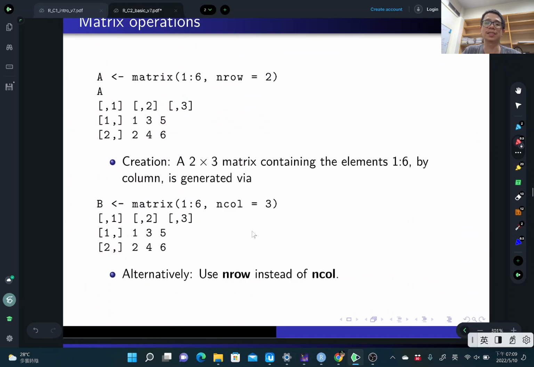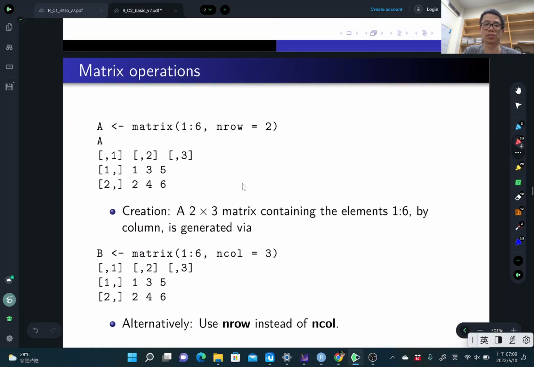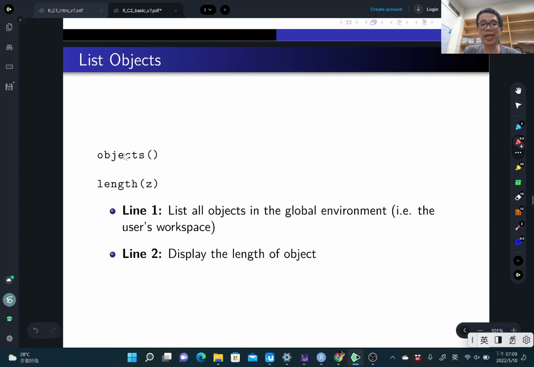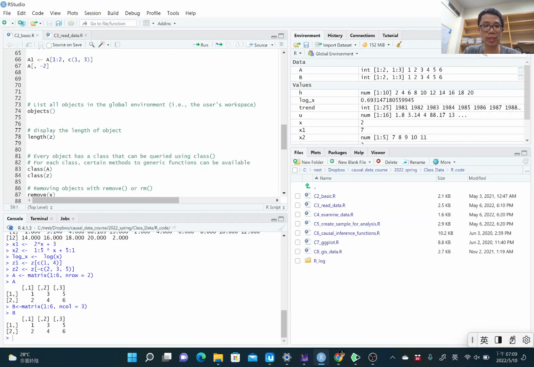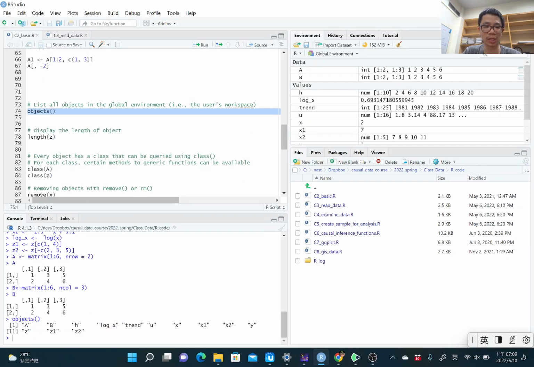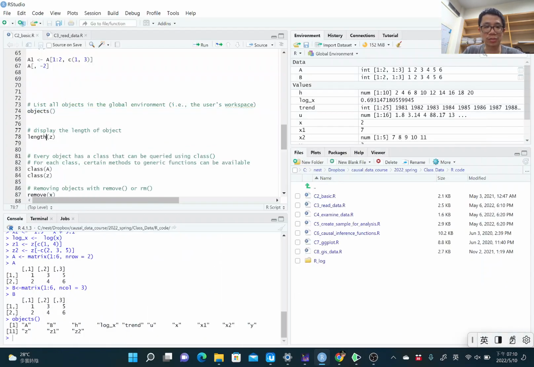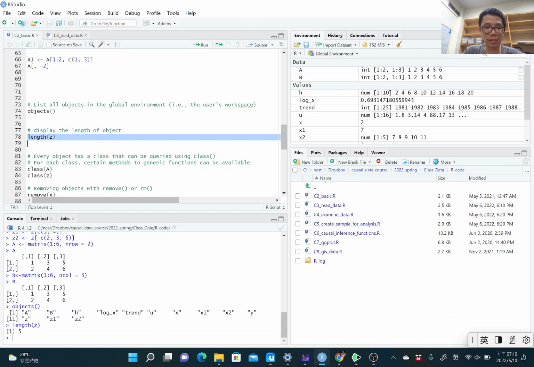Okay, and this I have already discussed. It just generates a new matrix. You can also list how many objects you already have by doing this, and it will show all the objects you have. It can also display the length of an object. So I want to display the Z object. There are 5 numbers, so the length is 5.